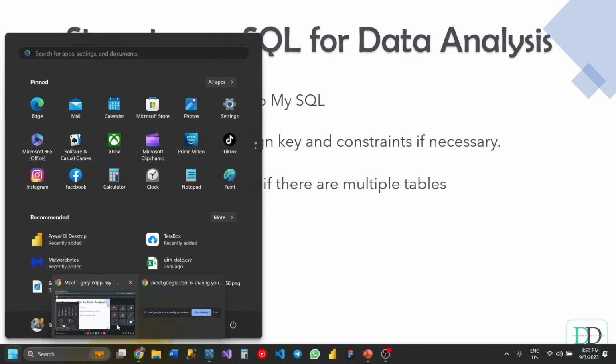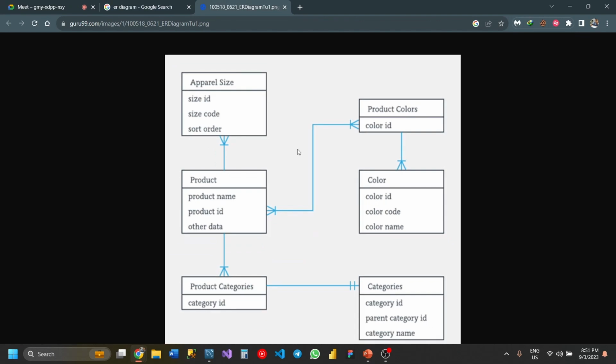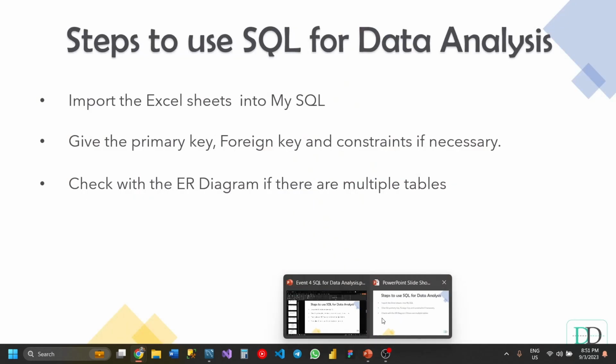I will show you what the ER diagram looks like. See, this is an example of that ER diagram. If you have a lot of tables, you should look into the ER diagram. Otherwise, your complete analysis will go wrong. And you need to know about relationships like one to many, many to one.